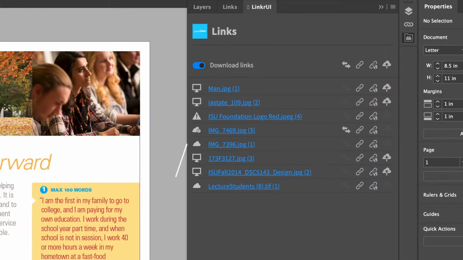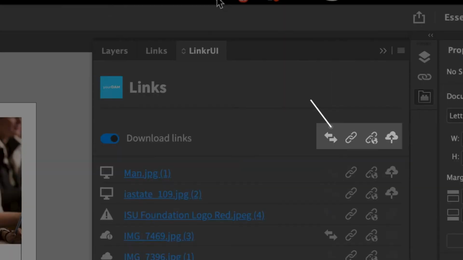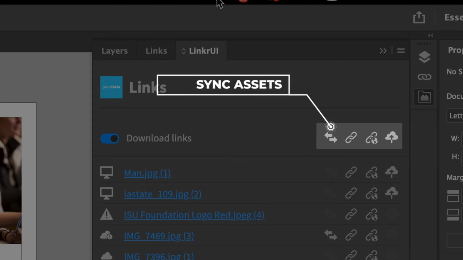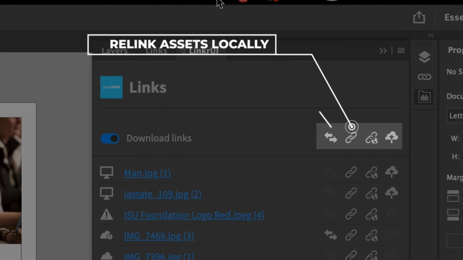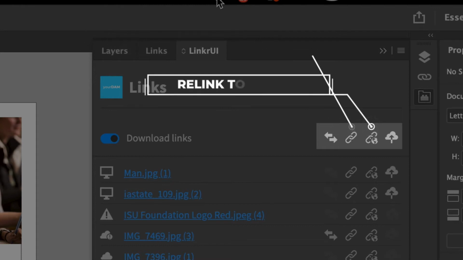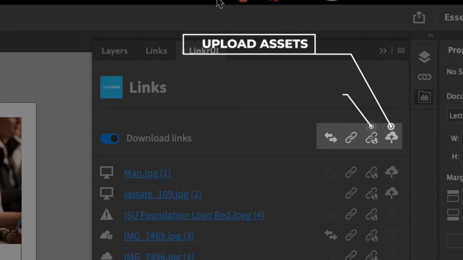Actions can be taken on individual links or applied as a batch. You can sync your assets, which will download the files locally, relink your assets to local files, relink your assets to those that reside in the cloud, and upload your locally saved assets to the cloud.